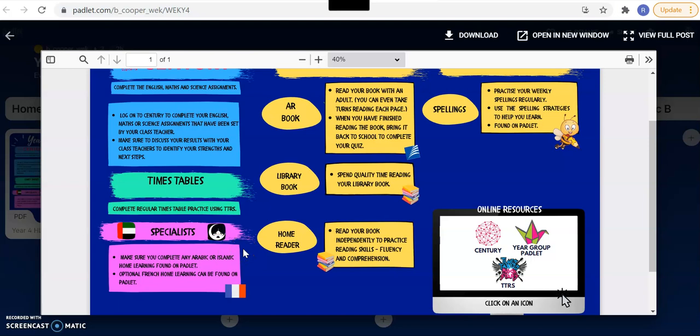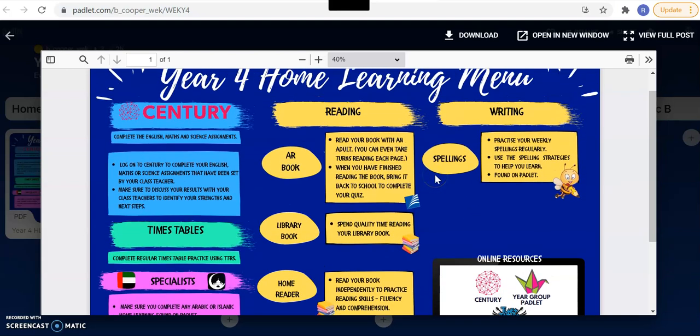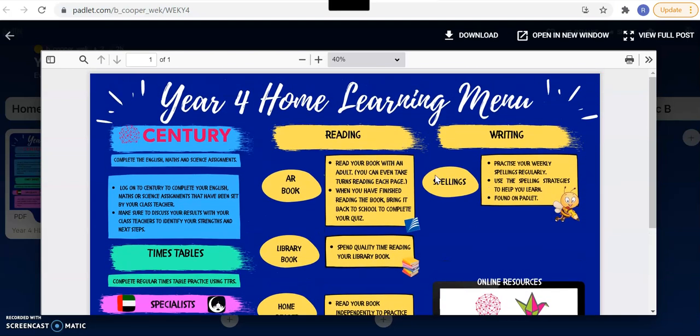So any Arabic and Islamic home learning will be found on the Padlet under the headings. And there is also some French home learning that can be found on the Padlet, and this is optional.